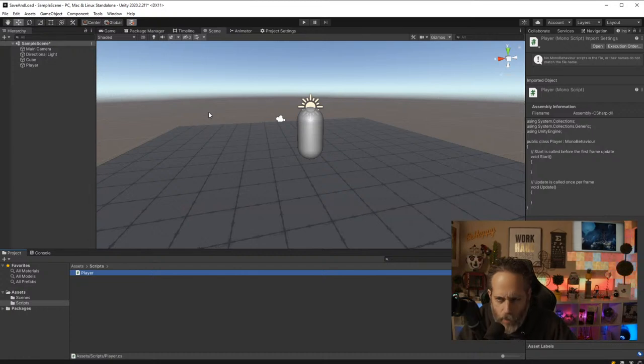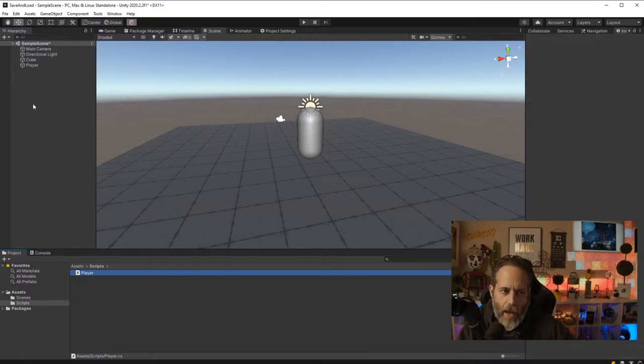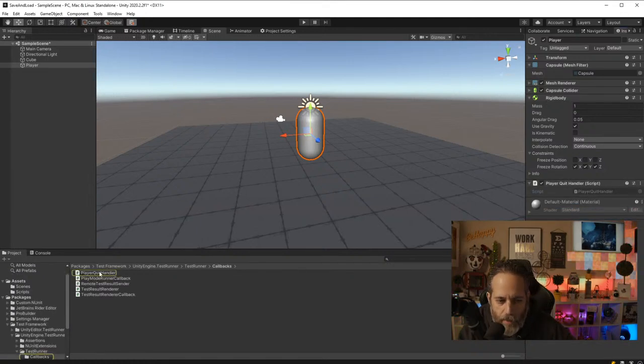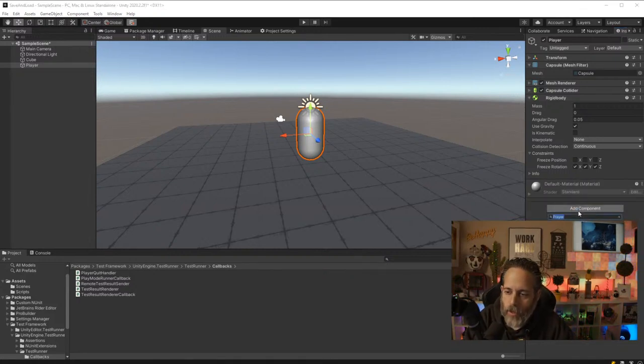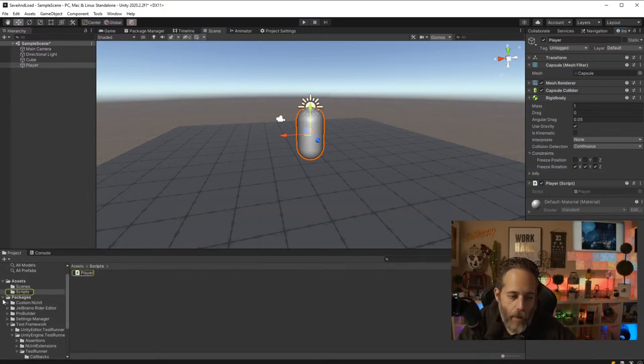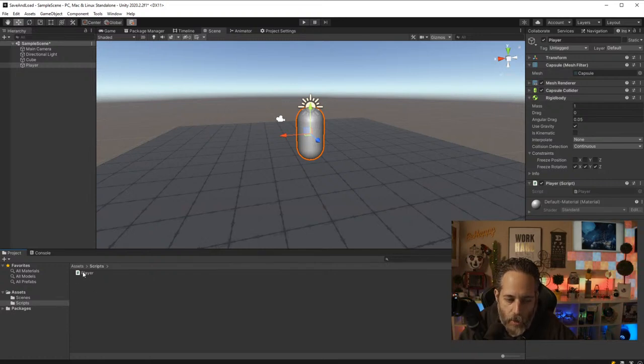That script, by the way, I think is something with one of the packages. Let me hit add component again. Player quit handler. If I add it in, I bet if I click on it, yeah, it's part of the test runner framework. So that's where it came from. I'm going to remove that though and add the player script that we actually created. So that was in the packages, by the way, in case anybody was wondering where that thing came from. I'm going to minimize packages and just look at our actual code.